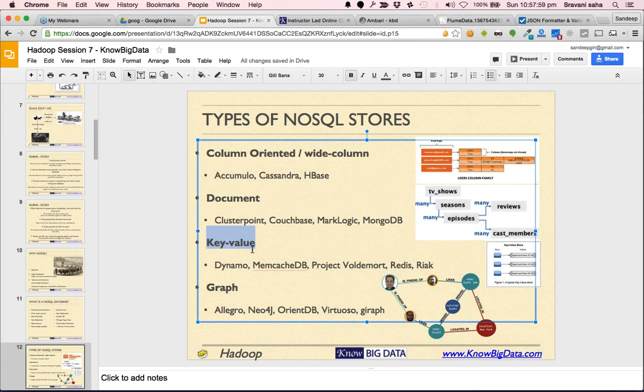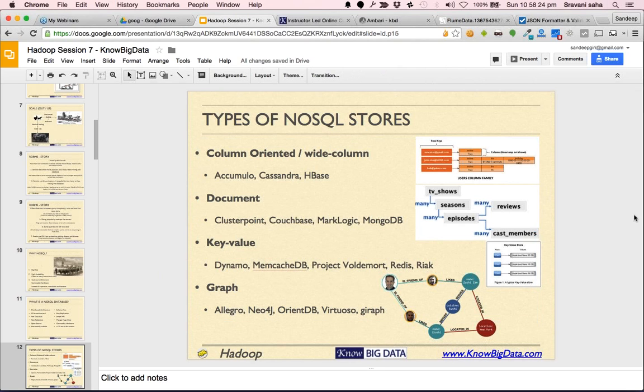Be it a Google Street Map, or be it a friend relation connections from Facebook. So the examples in graph database are Giraph, Neo4j, and others. All right. So these are the four kinds of databases which are in use as of today.